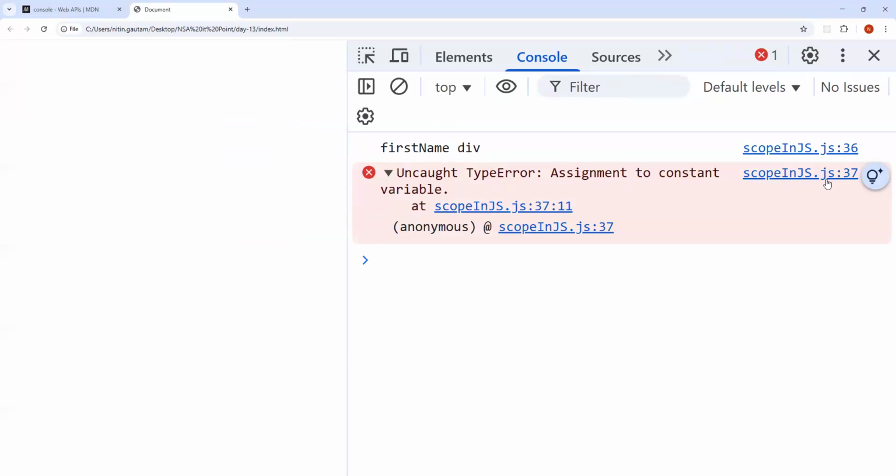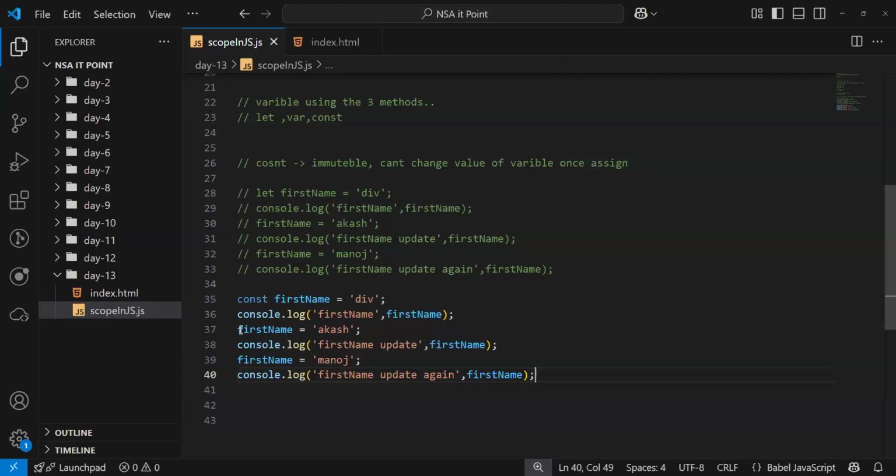In the scope js.js file, line number 37. Let's see what has happened in line number 37.